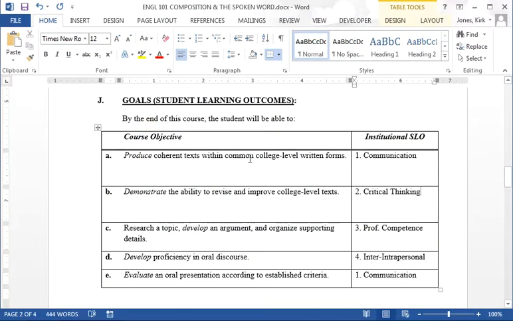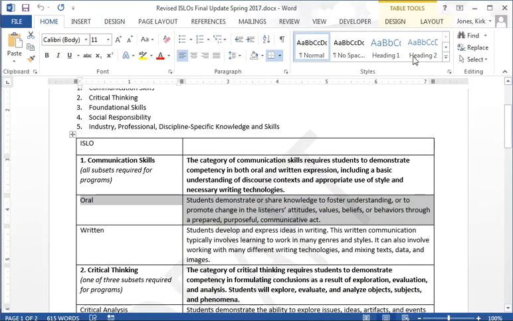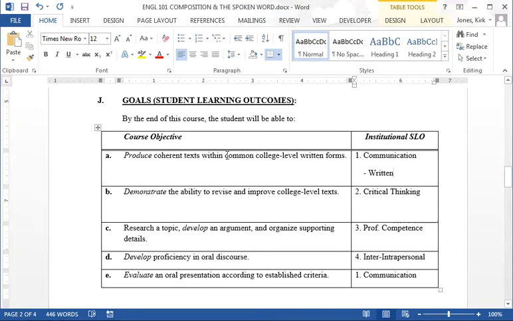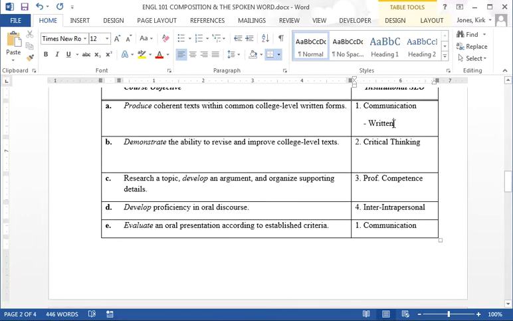So we're coming back over here to our course outline. We've got the original ISLO mapping all taken care of, and we just want to double check and see if the mapping is effective as is. We know there's a communication category in the new ISLOs, so producing coherent text within common college level written forms, this obviously relates to communication. The only thing that we have to do is indicate the subcategory. As you'll see in the new ISLOs, there are two subcategories, oral and written. This says right in the description itself that we're dealing with written forms, so we're going to go ahead and just put written in there.